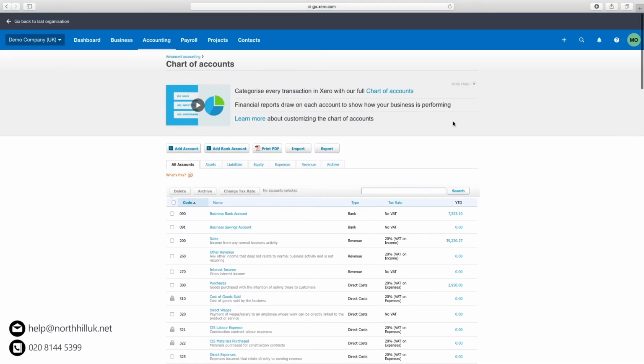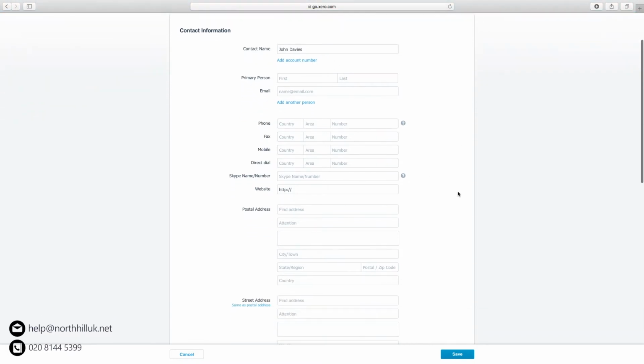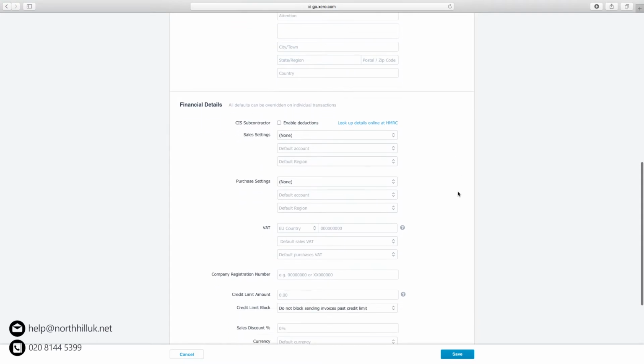Okay, so if we're wanting to add in a new subcontractor, we come up to the plus icon here, select contact, and we'd enter in John Davies just as an example. We'll just skip out the top section here for the purposes of the example.